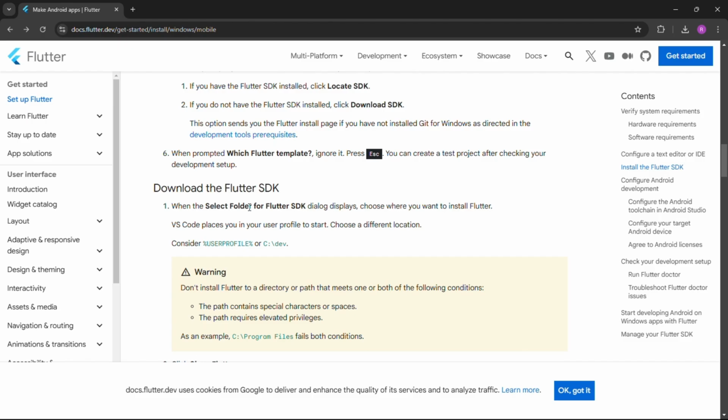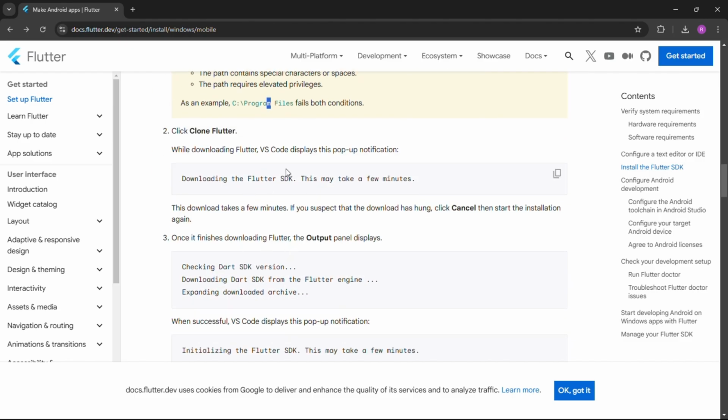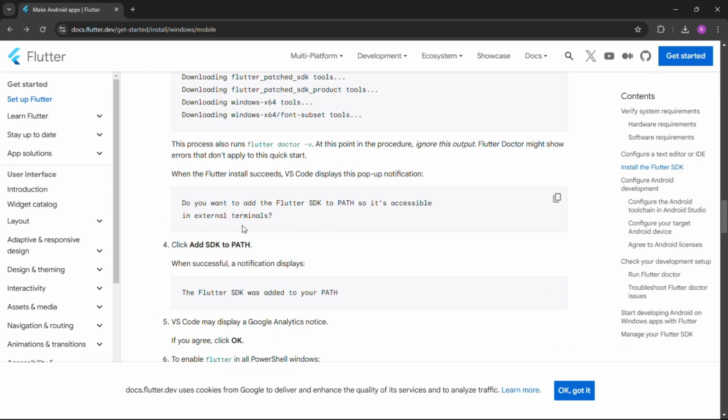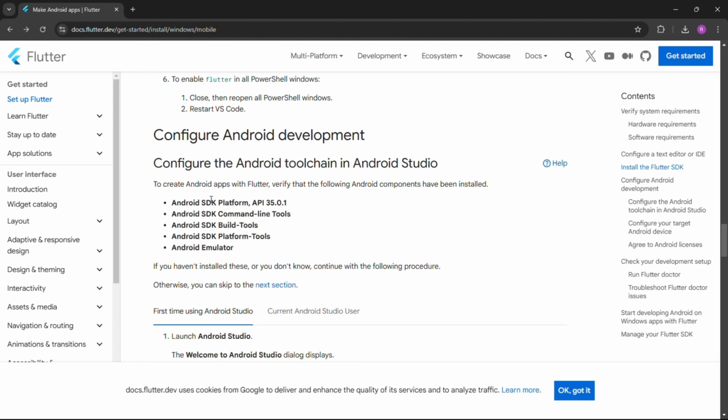VS Code may display a Google Analytics notice. If you agree, click OK. To enable Flutter in all PowerShell windows, close, then reopen all PowerShell windows. Restart VS Code.